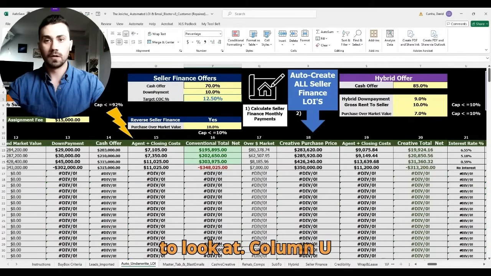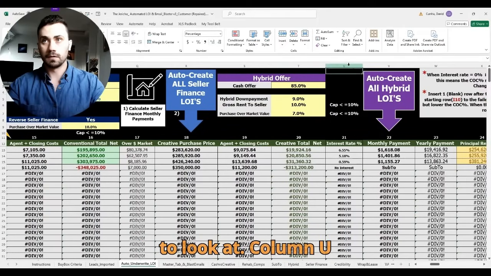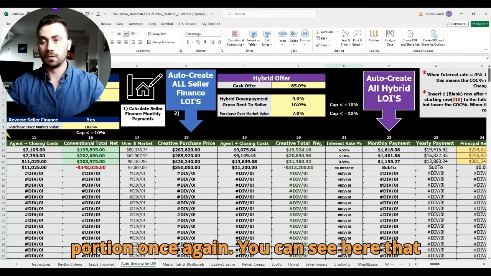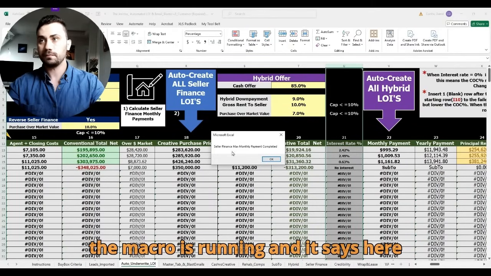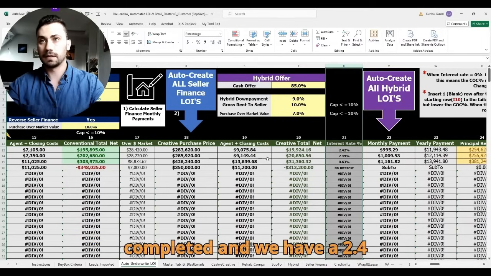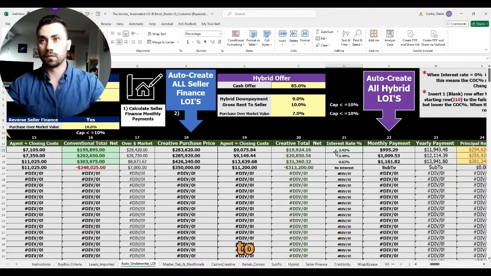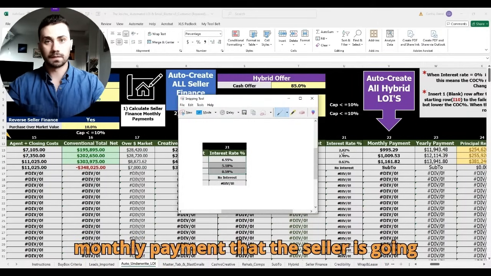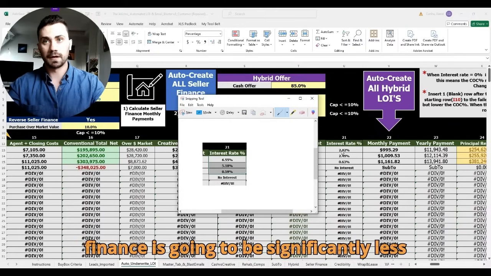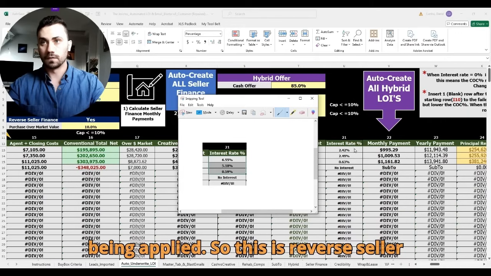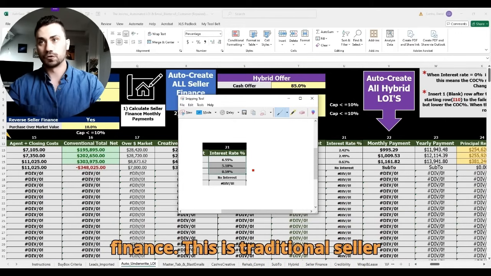So we're going to look at column U. We're going to calculate the interest portion. Once again, you can see here that the macro is running, and it says here, seller finance max monthly payment completed. And we have a 2.42, 2.49, 0.63. So we can see here that the maximum monthly payment that the seller is going to be receiving on a reverse seller finance is going to be significantly less in terms of the interest rate that's being applied. So this is reverse seller finance. This is traditional seller finance.